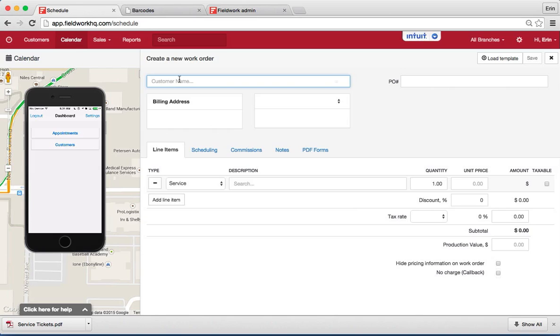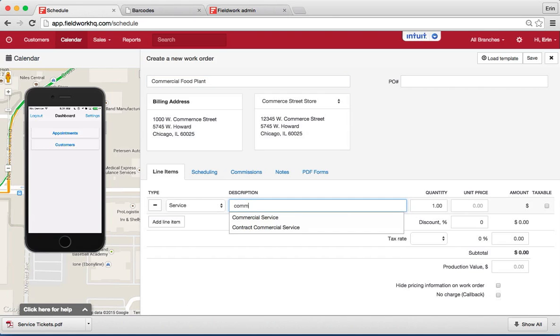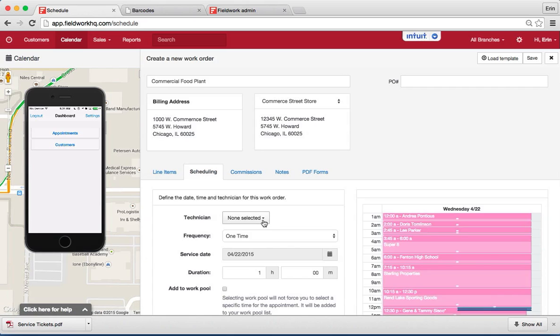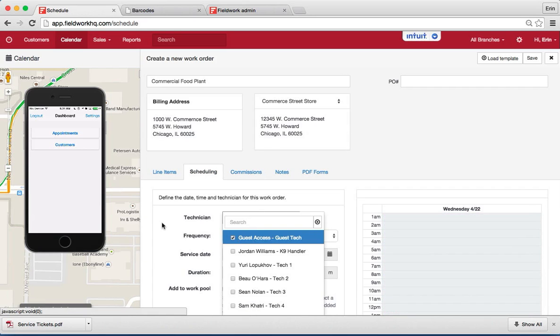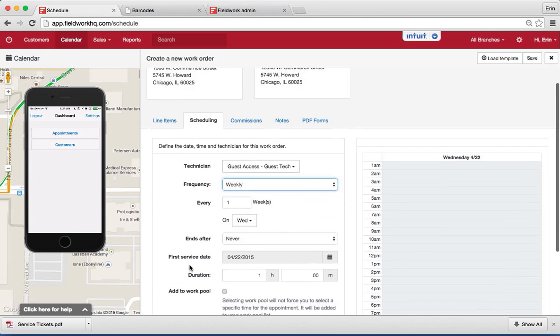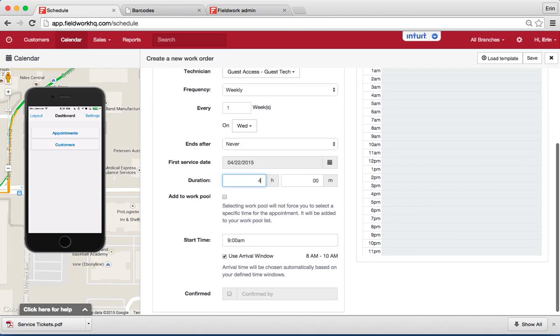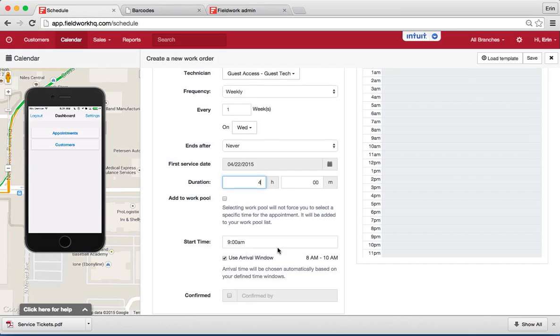And for this example, I'm going to use our commercial food plant, set up a commercial service that will be weekly for the guest technician, which is the technician that I am logged in on the mobile. So this will be a weekly appointment for every Wednesday, ending never, starting today. And the duration for the appointment will be 4 hours. Start time is 9 a.m.